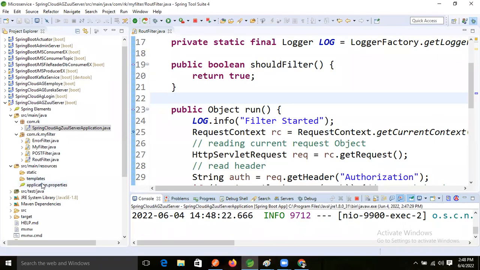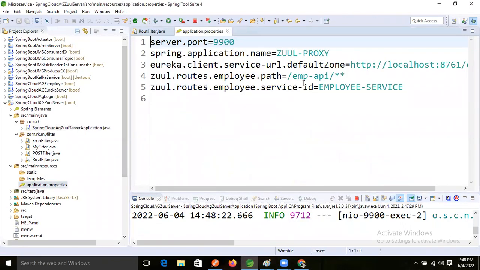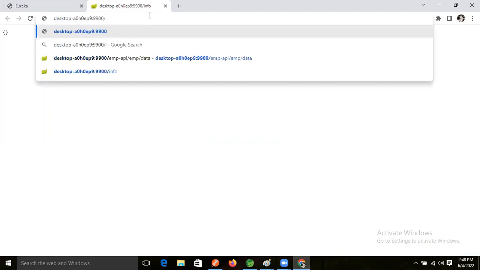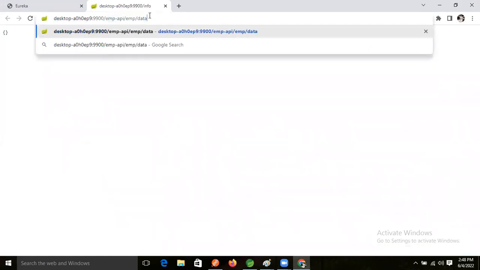Come here. The employee API in the Zuul server, the path we took is EMP API, right guys? Yes, Ravi. EMP hyphen API. Just remove info, EMP API. Okay, no issue. Without header we are sending, no issues guys. So I'm just sending the request.